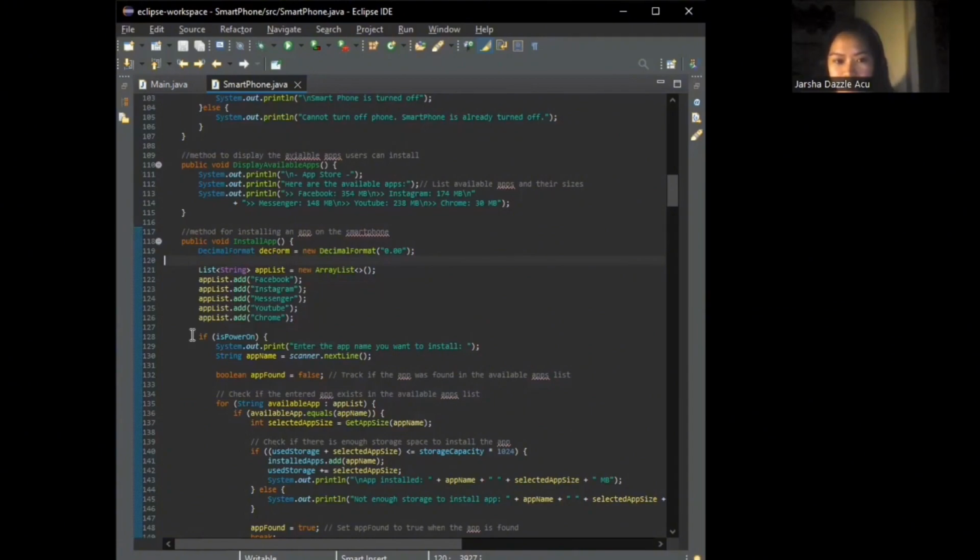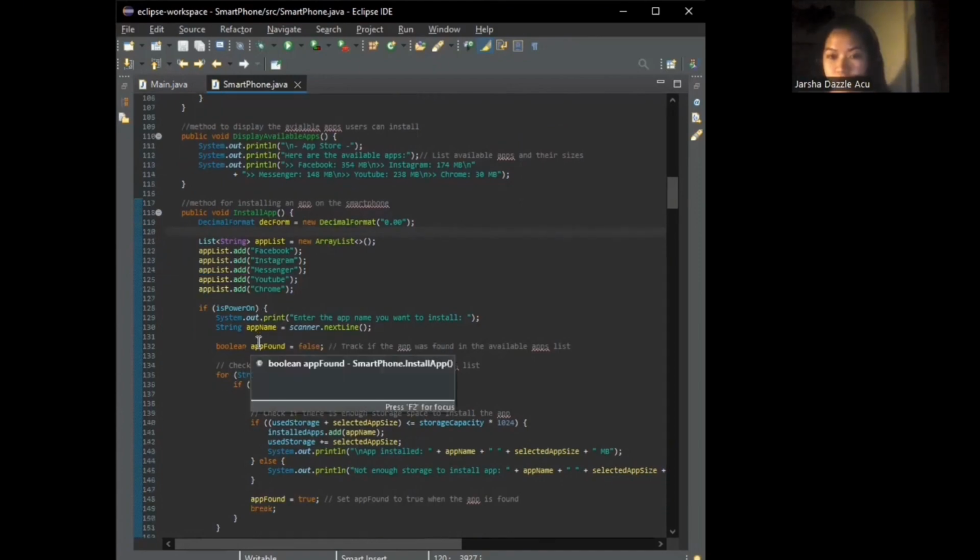Next is the checking of the condition if the smartphone is turned on. If the user turns on the phone and wants to install an app, the smartphone will ask the user to enter the app name you want to install. String app name. App name is the variable name where the user input can be stored. So it will ask for the user input.